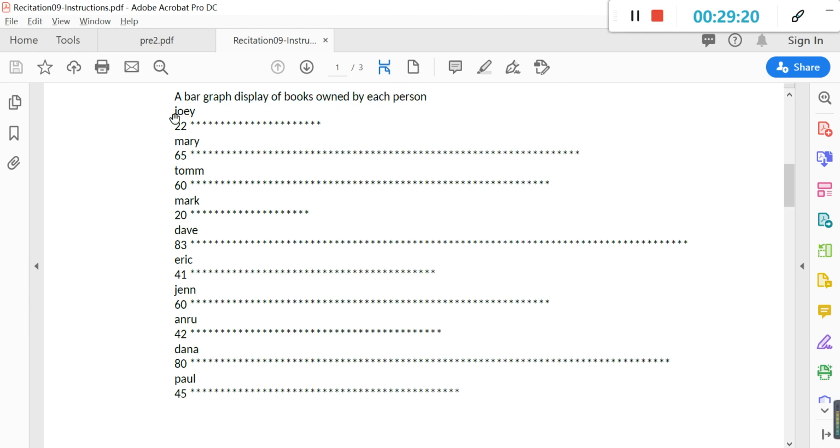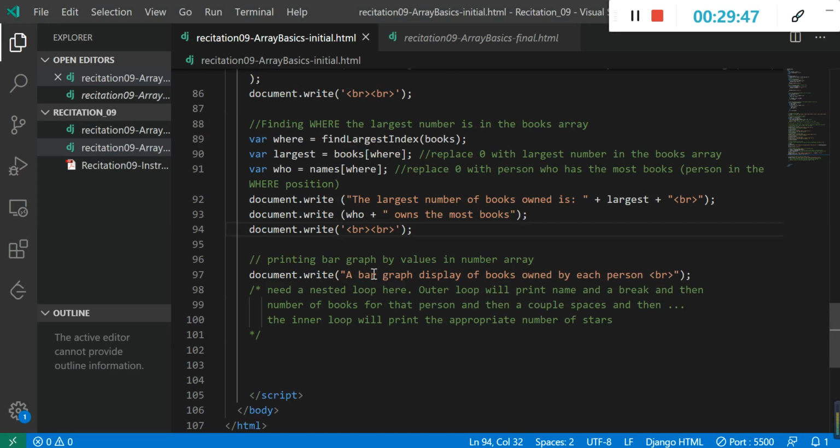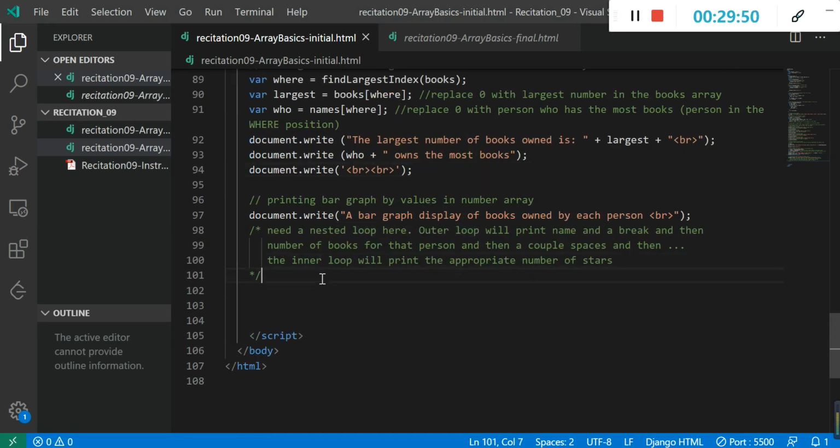It is just like for the person called Joy. Joy has 22 books, and we use one star to represent one book, so we will have 22 stars. And for the second person, Mary has 65 books, and we will have 65 stars to represent that Mary has 65 books. So how to do this? For this part, we need a nested loop.